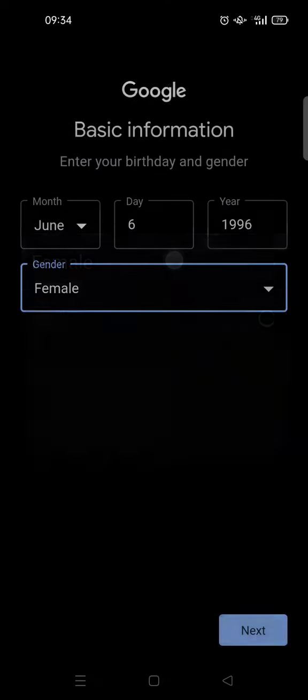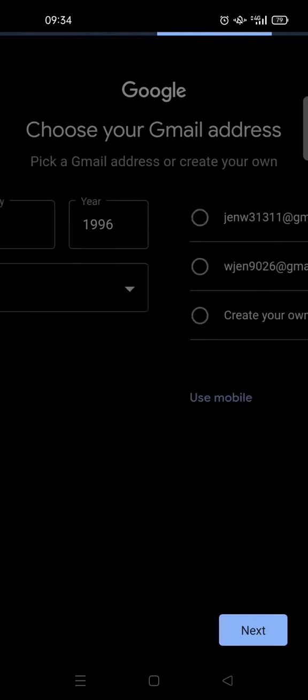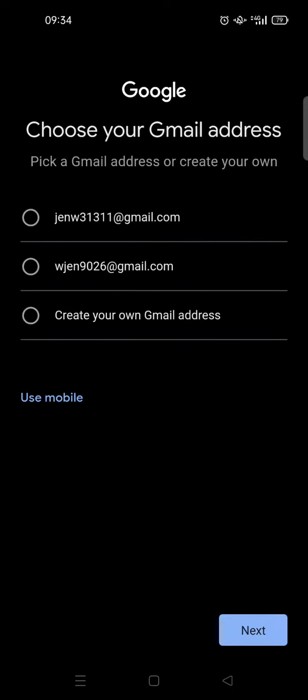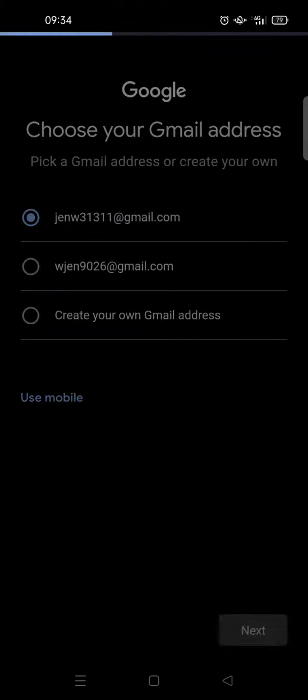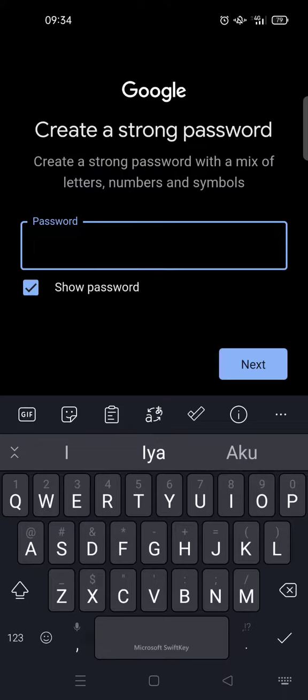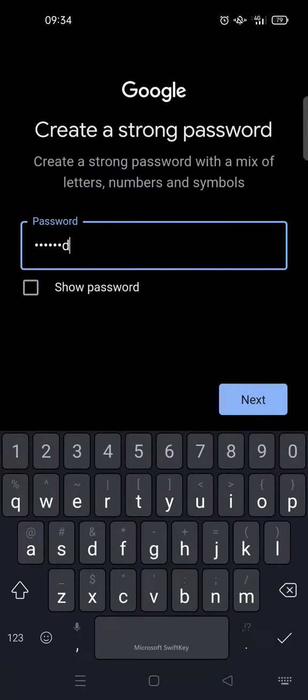Click on gender and click on next again, and then here choose your Gmail address. So you can pick the Gmail address that is provided by the Gmail suggestion, or you can also create your own email address. So I'm going to use the suggestion right here and click on next, and then the next thing that you need to do is create your password. Click on next.